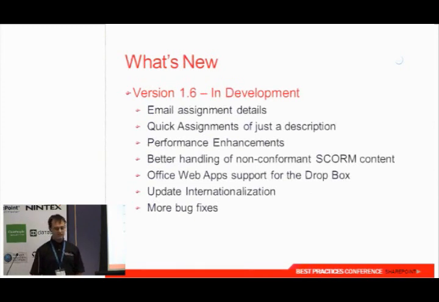The current version in development is 1.6. It's what I'm developing at the moment. It's what I'll be demoing, so there may be a few rough edges and errors appearing. The headline new functionality for that is emailing of assignment details. So when you create an assignment or update it, you can email the learners about what's happening. I won't actually be demonstrating the emailing because this machine isn't beefy enough to have Exchange on as well, but I can show you where you can set it up, but it won't actually email anything out.